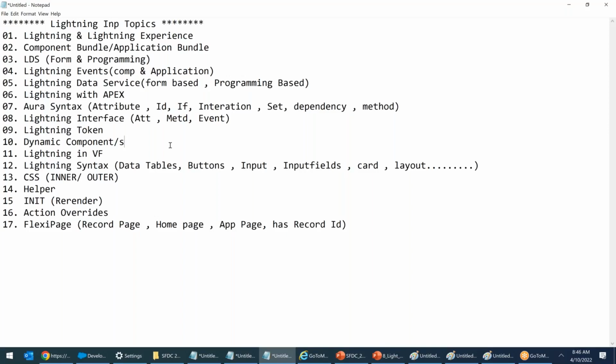Right, everyone? That's it with the Lightning topic. We have almost completed 8 to 9 weeks now. If I'm not wrong, 8 to 9 weekends we have completed, 2 months.